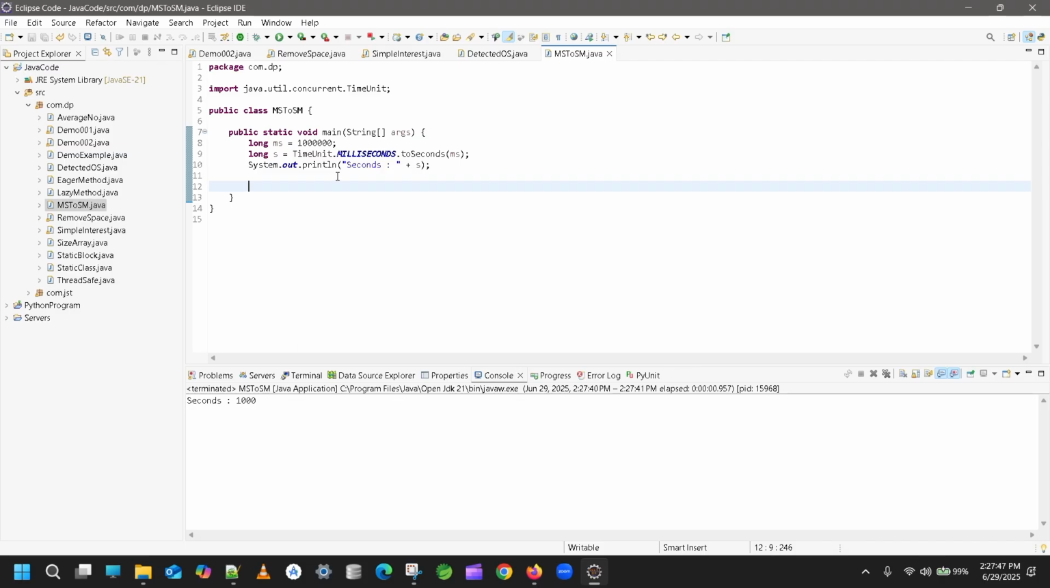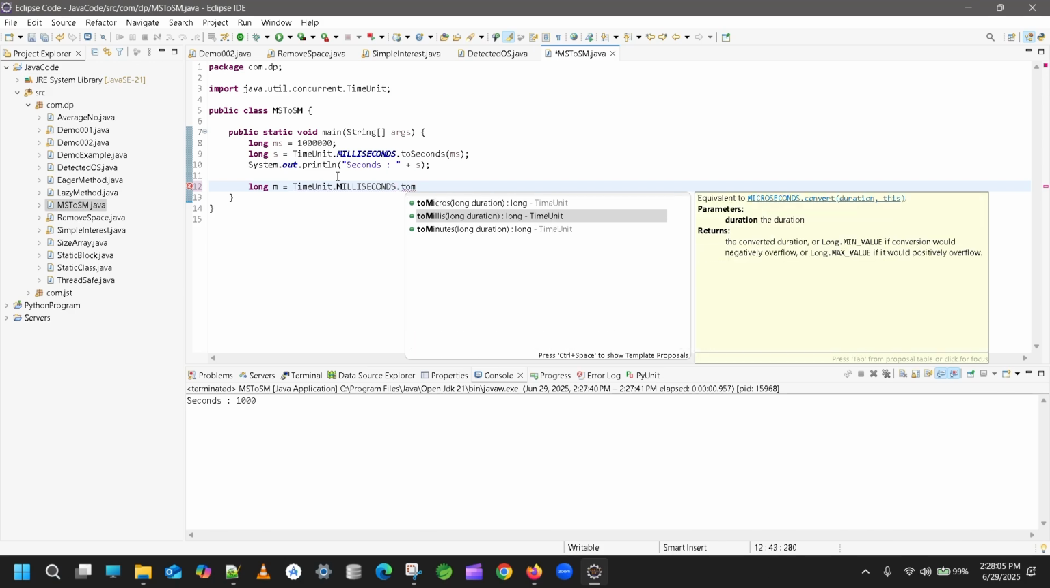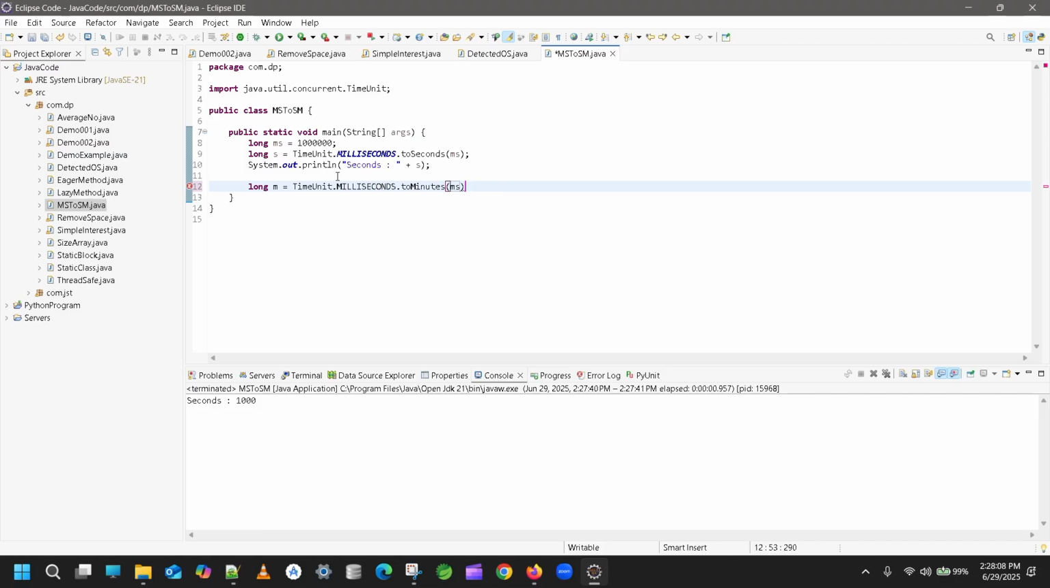Now we can check another one, that means minutes. We need to convert into minutes. Long minutes is equal to similarly TimeUnit dot milliseconds dot toMinutes. Here we need the milliseconds, then we can display this one. This one also can display minutes.